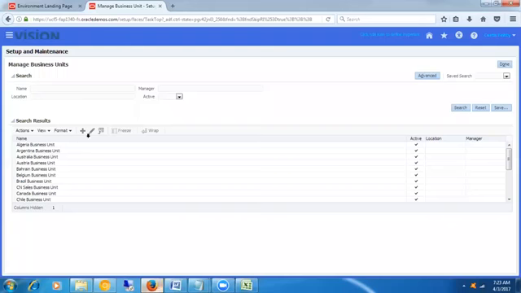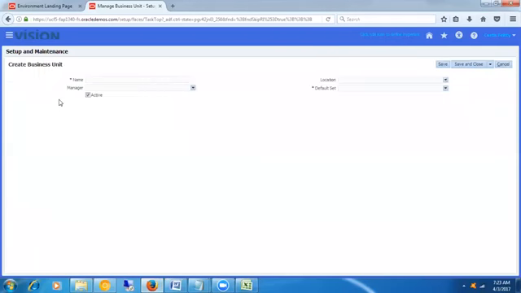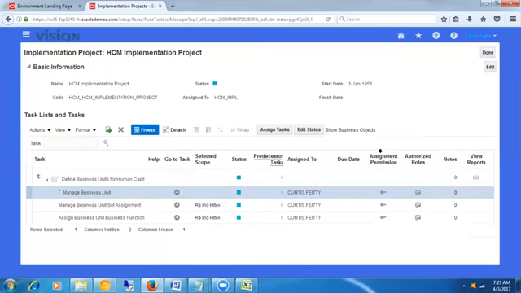Let me create one more business unit. Ola ESI business unit. For this business unit also, I would like to have the common reference data set. Save and close. So this is how we can create the business unit and assign the common reference data set.